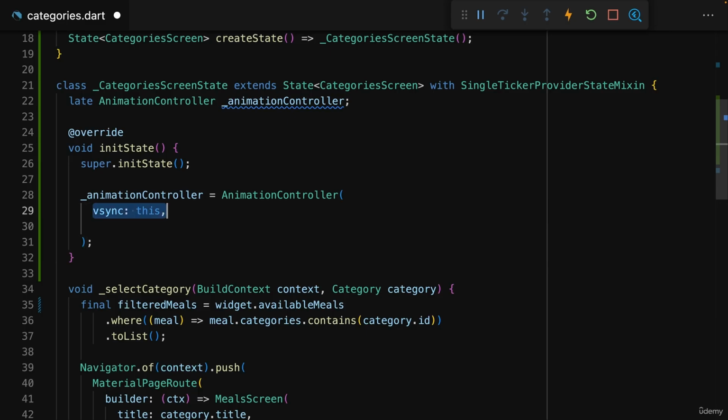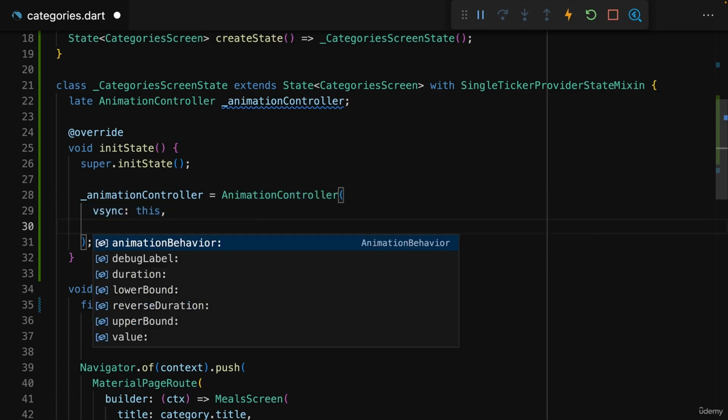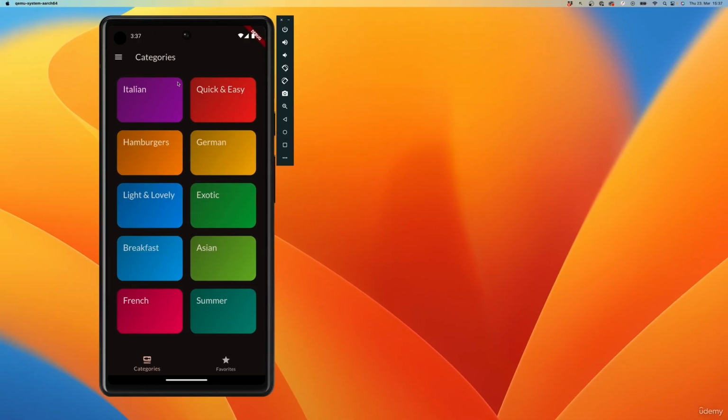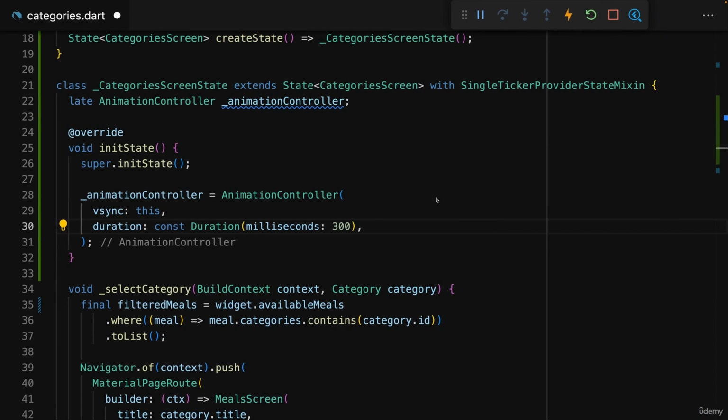Now, in addition to vsync, which is always required when creating an animation controller, you can also add a duration to control the duration of the animation you want to play. And for that here, you can create a Duration object by using Flutter's Duration class. And here I'll set my duration to, let's say, 300 milliseconds. And of course you can play around with that value to control how long this animation will play. So this animation where I want to slide up my grid items here.